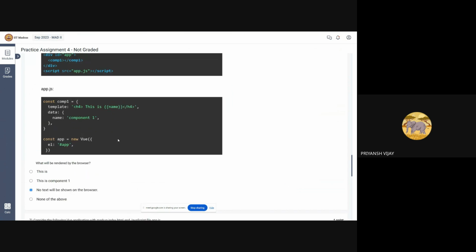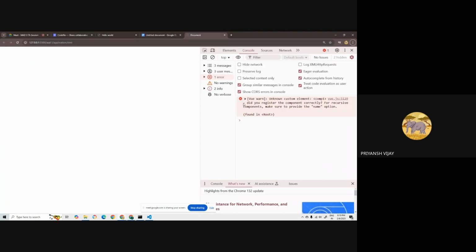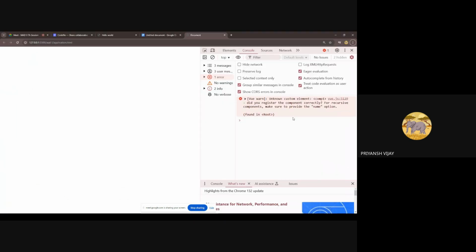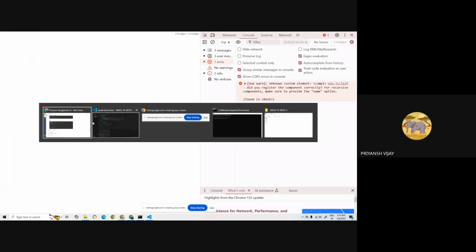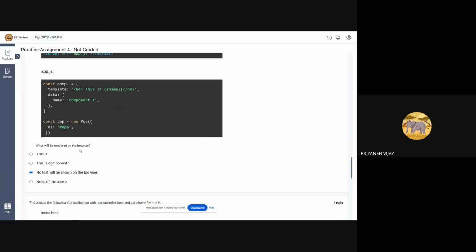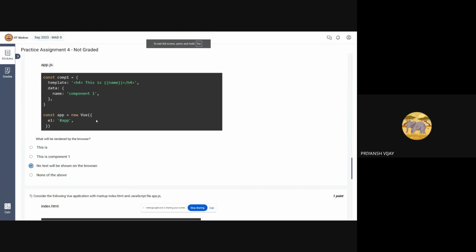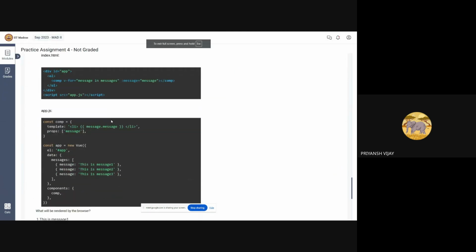So what is the reason? Because maybe we are not registering. So what is the error? The console is showing: did you register the component correctly? For recursive, make sure to provide the name option. So maybe we are not registering the component. So what will be rendered is no text will be shown on the browser. And let's see the next question.